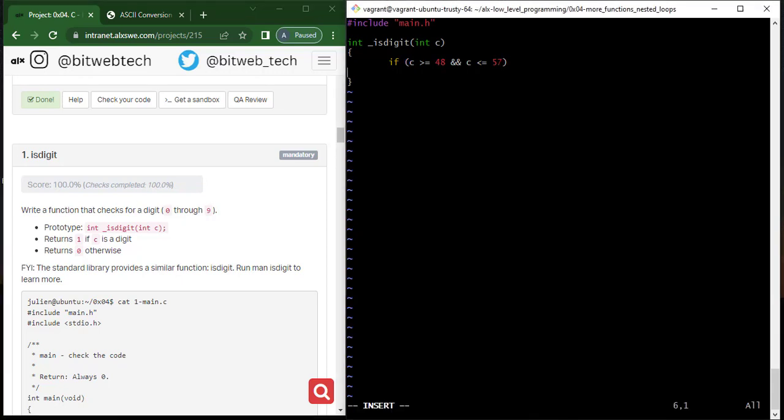So if this condition is true, what shall happen? It says return 1 if c is a digit. So I'll just say return 1, right? So else what? Else it says we should return a 0. So I'll just say return 0 here. So here I need to document my Betty.